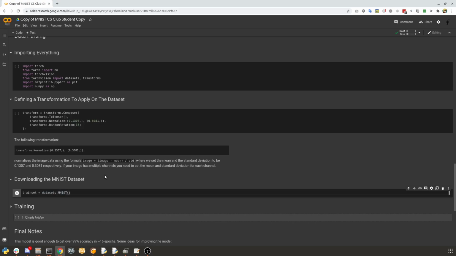This takes a bunch of parameters. The first parameter is the location where you want to save the dataset. In this case, we can just save it in a folder called datasets. Then there are some other options. The first is whether or not you want to download it. We do want to download it, so we set download equals true. This tells Torch Vision to actually download it and save it in that folder.